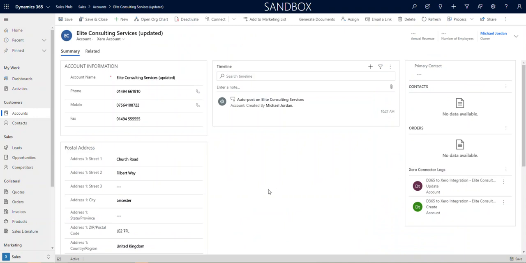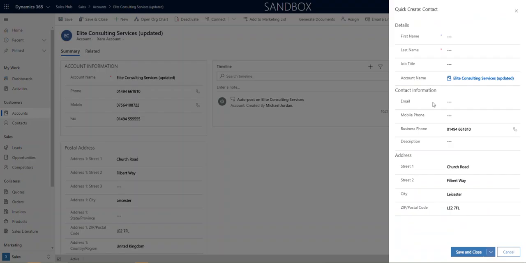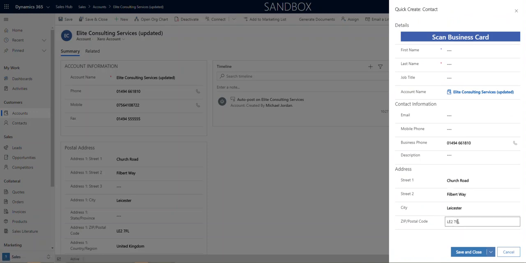So once we've done this, we need to then maybe add some primary contacts. So over here we can add a new contact in the same way that we would normally do this. You can see it pulls through all the details into the contact. First name, there we go, David, let's just call it David Jones for now. There we go, save and close that.